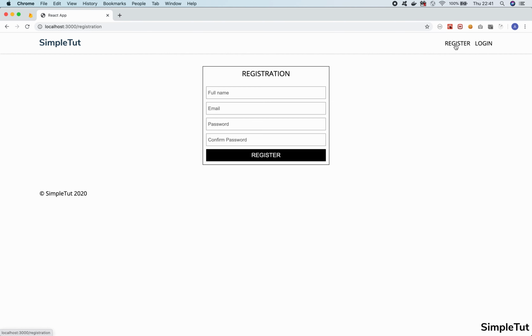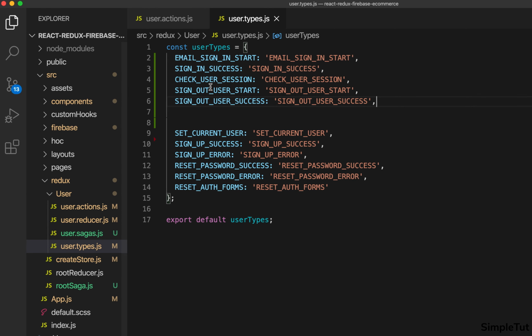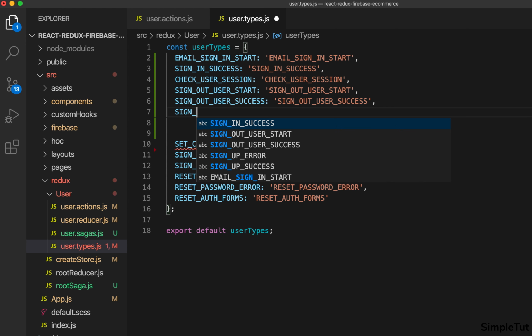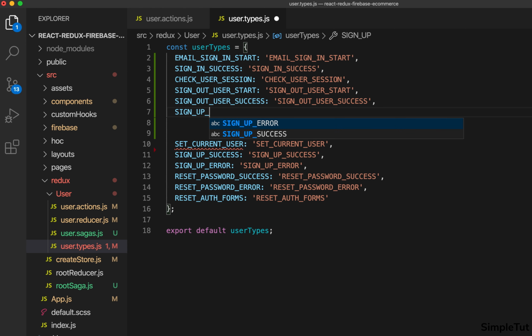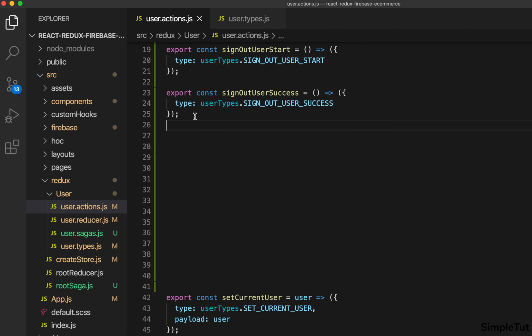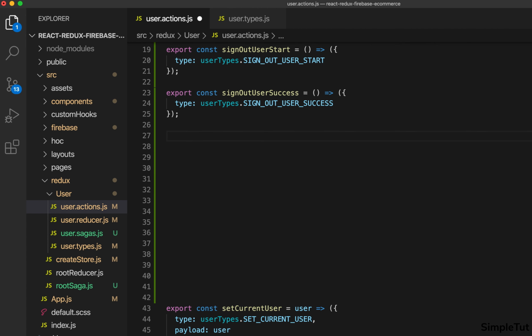The first one I'm going to do is the registration flow. Okay, so the first thing that we need to do is create our new action and types. The only type that we need to create for this flow is going to be sign up user start, right? It's going to take the same value as the name of the key, like that. Let's come back over to our user actions and create our action.